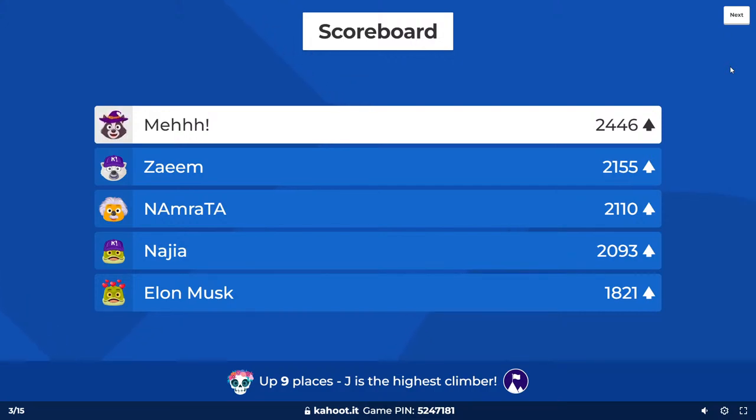And Najia and Elon Musk. Okay, Elon Musk is there in this Qriosity. I'm so happy to see you also. I'm a big fan of Elon Musk, to be frank, personally, I'm just saying. And also Jay is the highest climber of this Qriosity because he climbed 9 places in a single question. That's not a simple thing, actually.